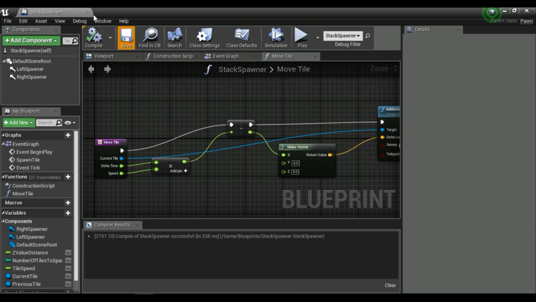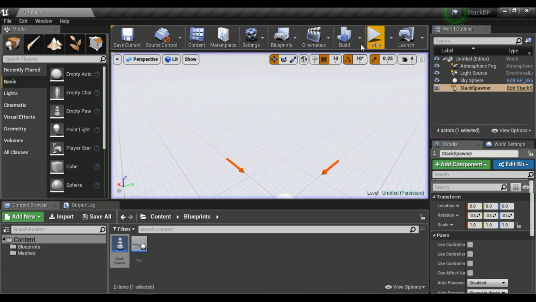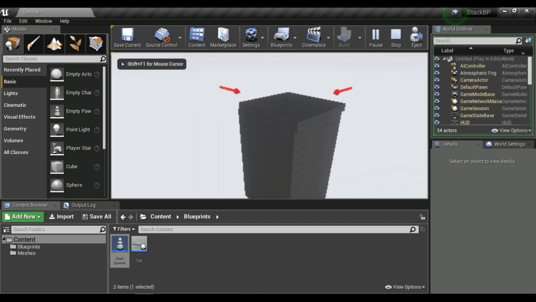Okay, let's try that out. As you can see, everything's working fine. Now we have to place that tile when we click.